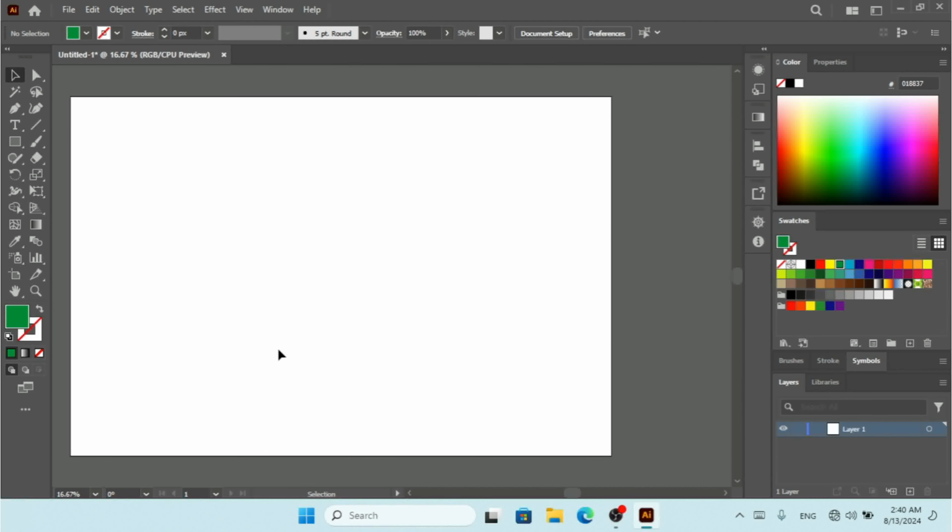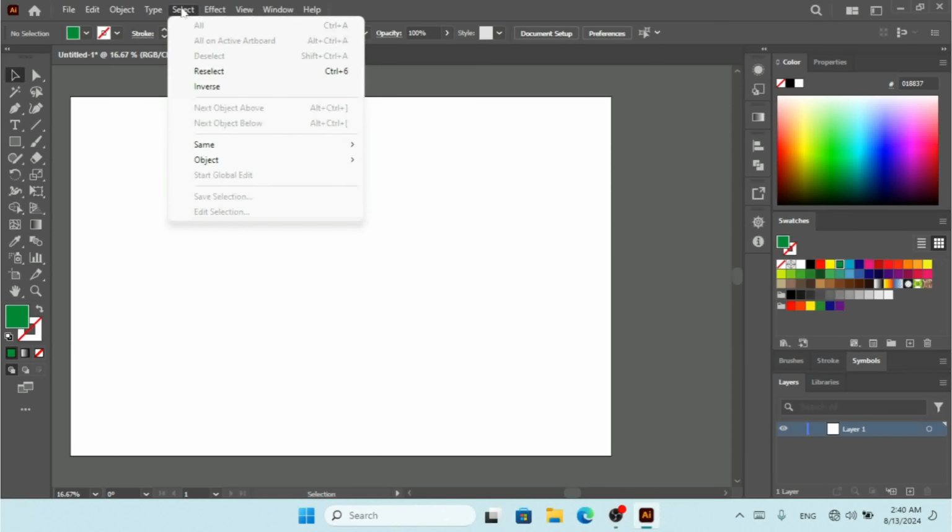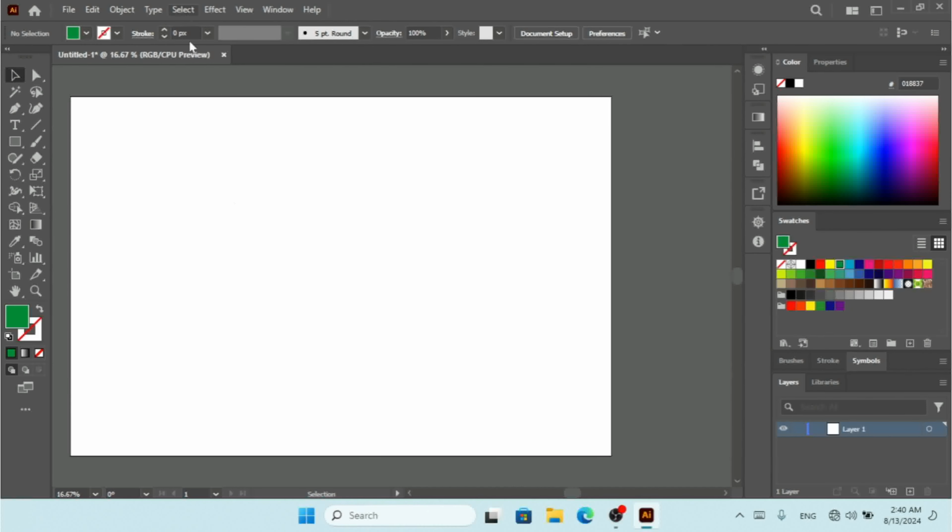Today in this tutorial I'm going to show you all the options with the select menu. We are done with the type menu, so let's start using all the options. We're going to start from the first option available here, which is All. Everything under the select menu is used for selecting objects from the artboard.